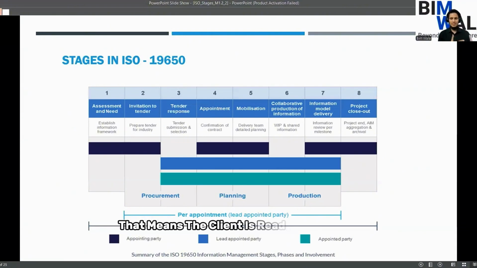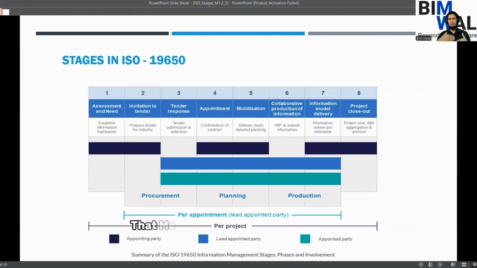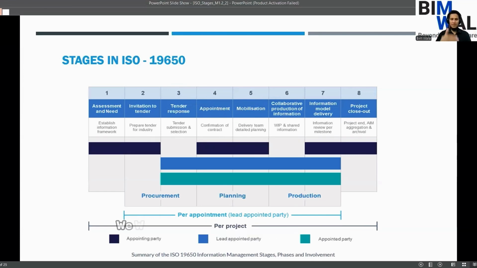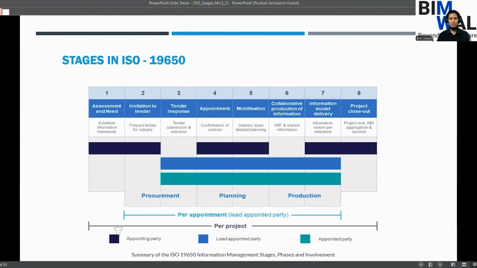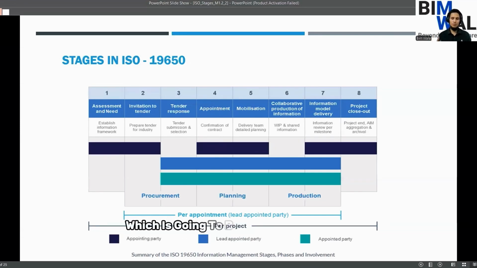So mobilization means the client is ready to pay you some amount, some token amount, so that you can plan or start executing the works. Okay, so delivery team, detailed planning. Here we have delivery team and detailed planning. That means modeling, planning, the majority of the activities we will be having in this mobilization stage, correct? Maybe it is a 3D modeling procedure, submission of the drawings, receiving of the information inputs from the client, or maybe some desired data which is going to be utilized during the planning, design stage, or maybe facility management stage.